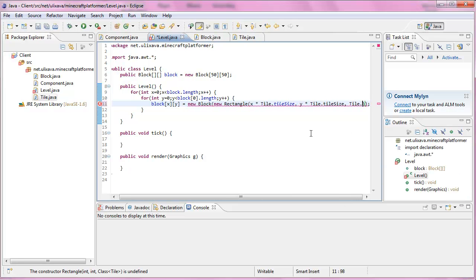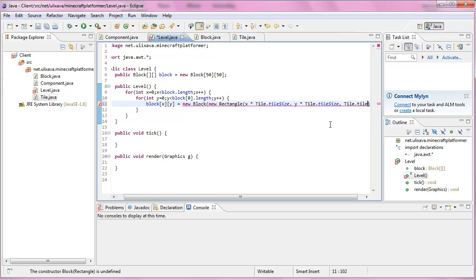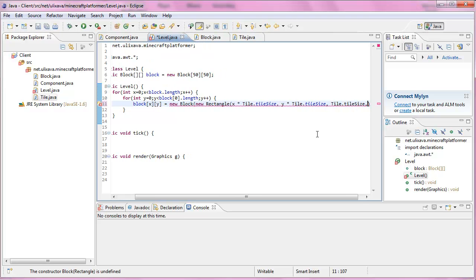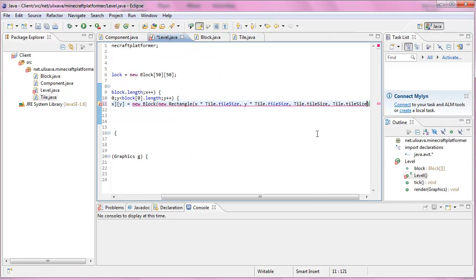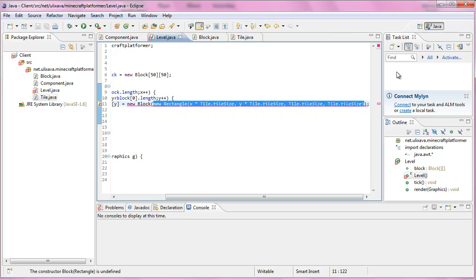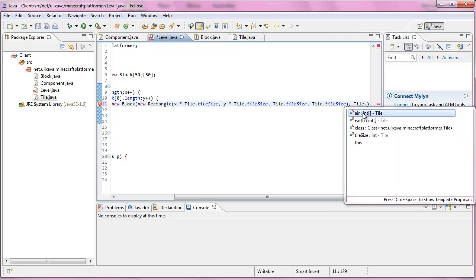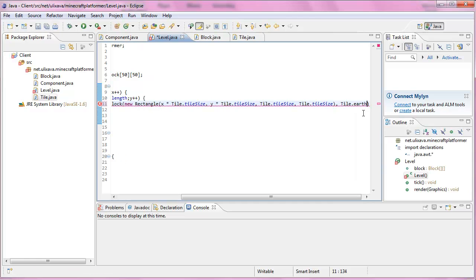Interesting. But now to the width and the height. We did the same with the Y, and we're going to do the same with the width and the height. Now we got a rectangle here. After creating the new rectangle, we want to give it an ID, which is going to be tile dot any ID. We're going to give all the tiles earth for now.